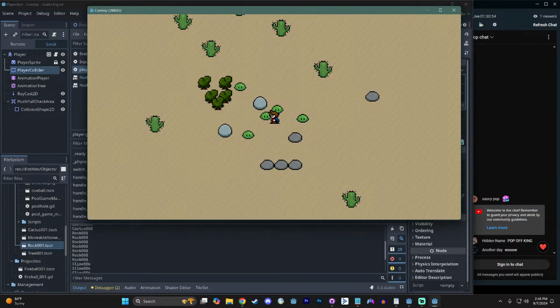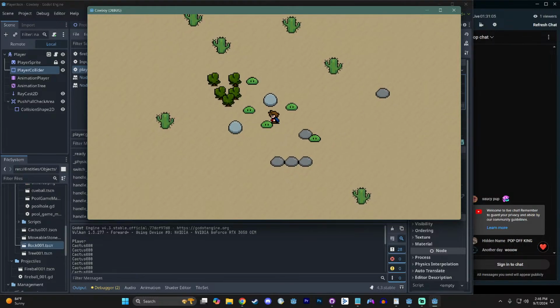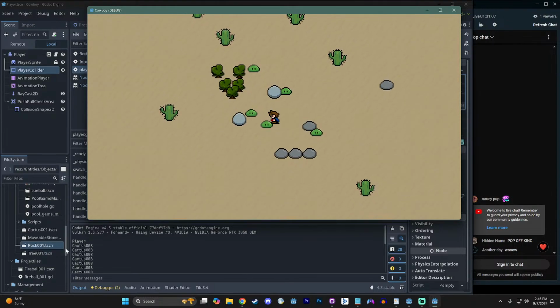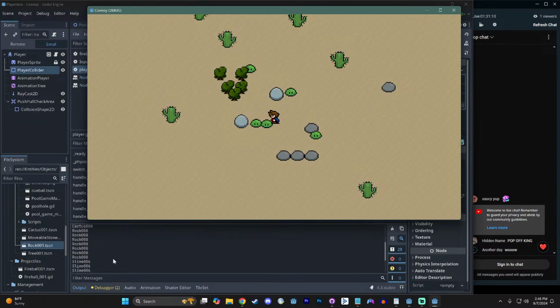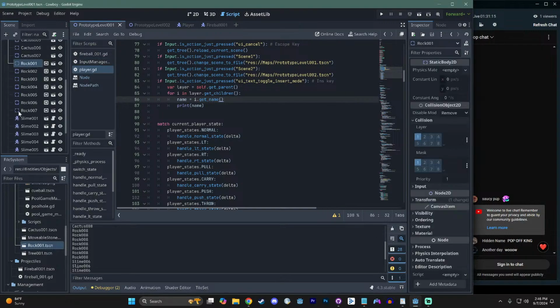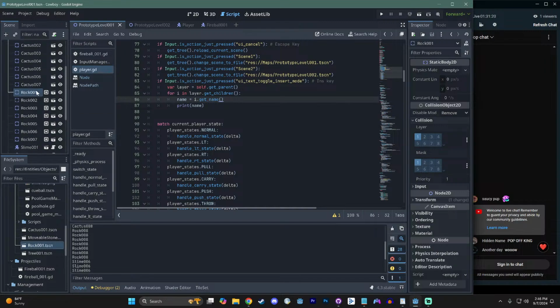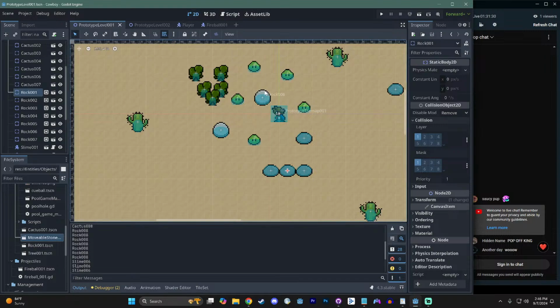Is that correct? 1, 2, 3, 4, 5. 1, 2, 3, 4, 5, 6, 7. There's 2 rocks. Oh, because it's returning the movable rocks also as rock 008. Why is that? That's so odd. Oh. Why are they also called rock? That's strange. So those should be different though.